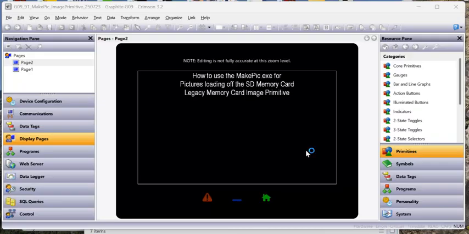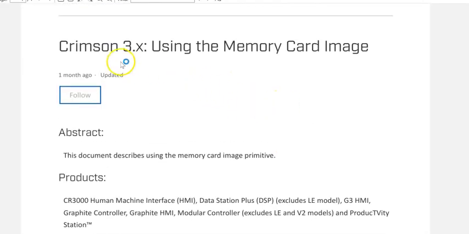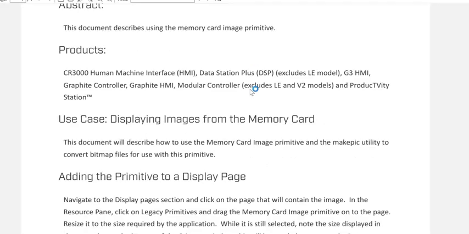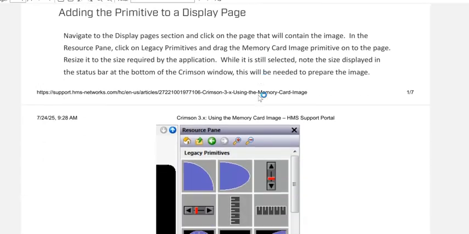So first off, I'm going to do this in this application. I looked up how to use the memory card image thing on the Red Lion website. I don't know if you can find it easily. I'll try to put a link to it, but I'm going to go through this and show you what I discovered to make this happen. And we're going to use some utilities that are included with Red Lion when you do this.